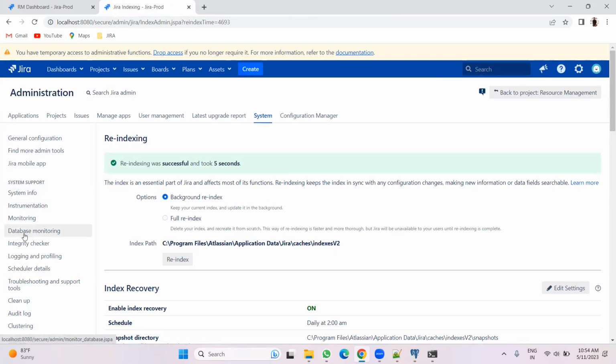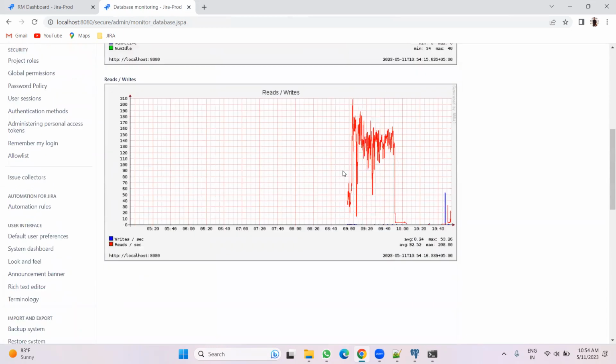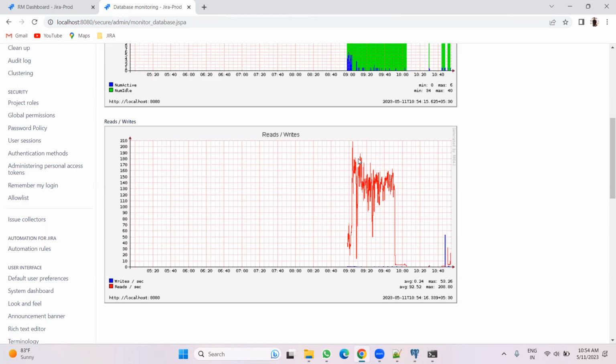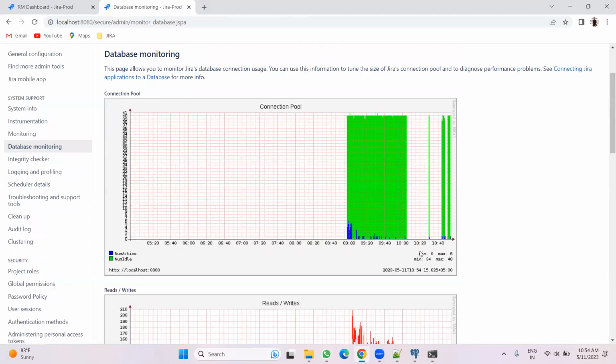Okay, then if I look at database monitoring, see guys, earlier the database read time was more. Now it is completely down because I've changed to PostgreSQL. PostgreSQL is working fine, so the read and write time is very low now. Earlier, with the H2 database, the read time was more, so that's why my Jira was working very slow. You observed that time, right? Now it's completely down, and the graph is very low. The connection is also good.